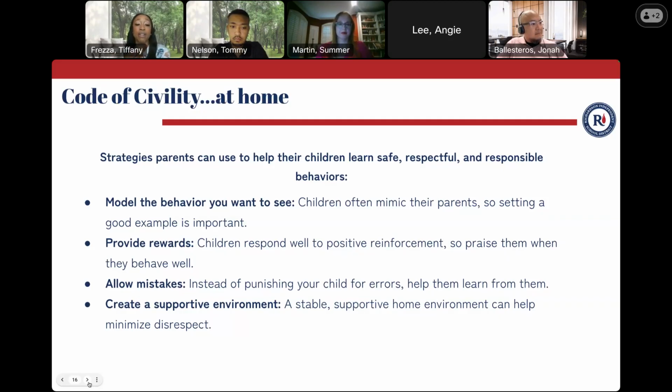Create a supportive environment. That's definitely a plus. I know we do that very strongly at school, and so kids get very fostered around having that stable supportiveness at school. And if that can be emulated at home, that also will help with the smoothness of the transition between home and school.